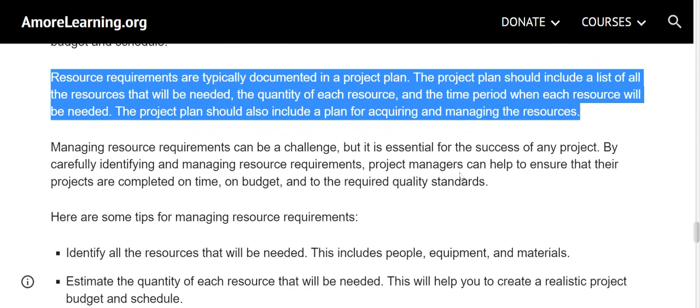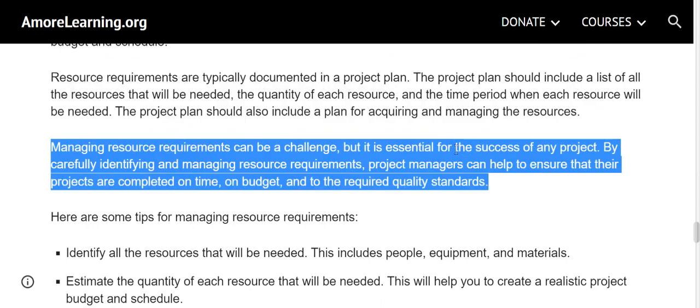Resource requirements are typically documented in a project plan. The project plan should include a list of all the resources that will be needed, the quantity of each resource, and the time period when each resource will be needed. The project plan should also include a plan for acquiring and managing the resources.